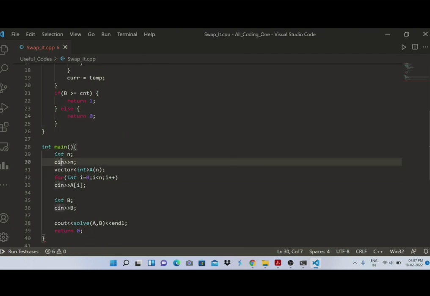Okay, and this is the general format of taking inputs. Like we take input n, then define a vector of size n. We take all the elements of the array, and then we define an integer b, take it as input, and then we simply print the value of solve of a comma b.